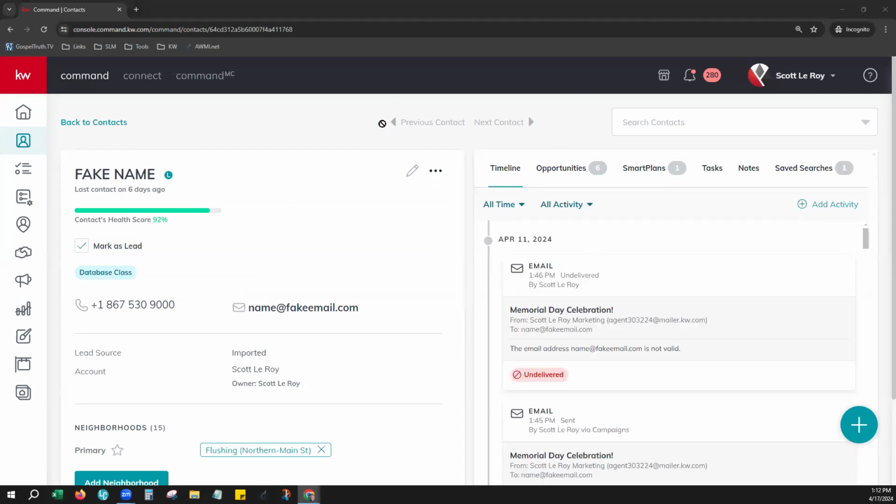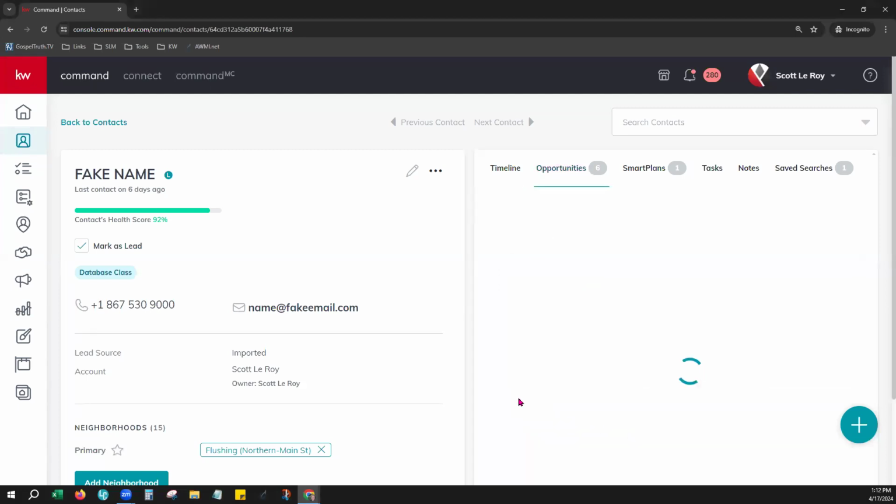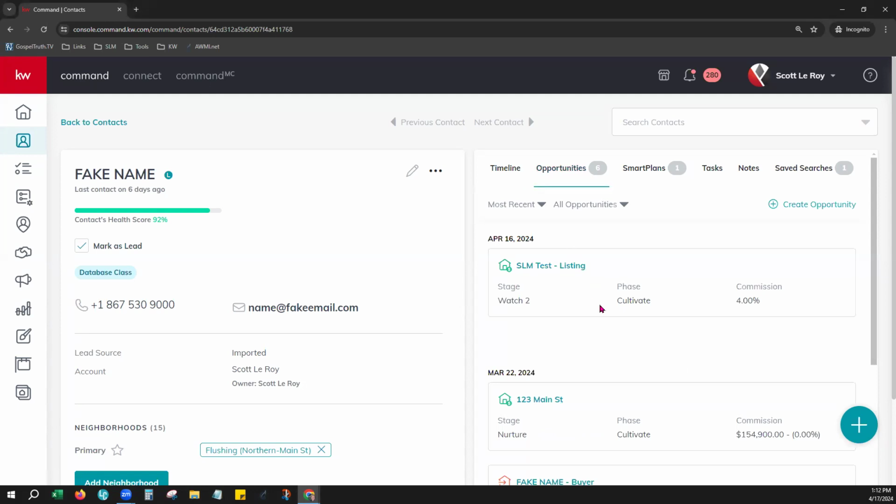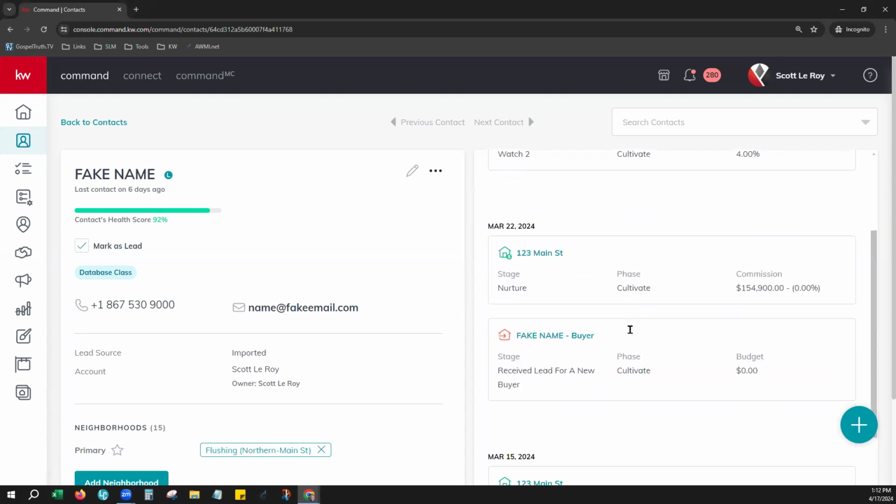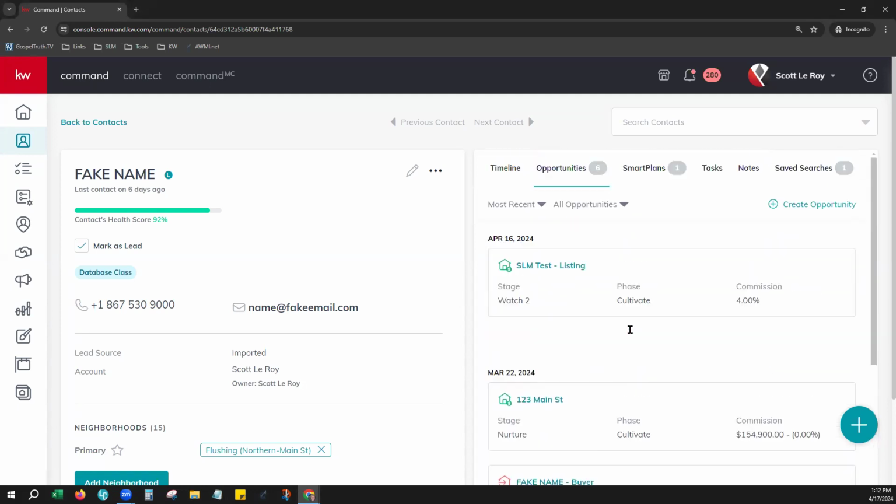You're viewing the contact profile here. Notice opportunities is a tab right over here to the right. It will show you the current opportunities associated with this contact. It will also let you create an opportunity from right here within the contact. So if you are heavily working on your contacts and you want to jump over and create that opportunity, you can do it from right here.